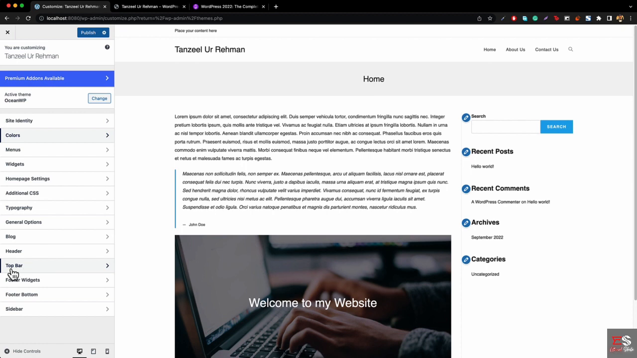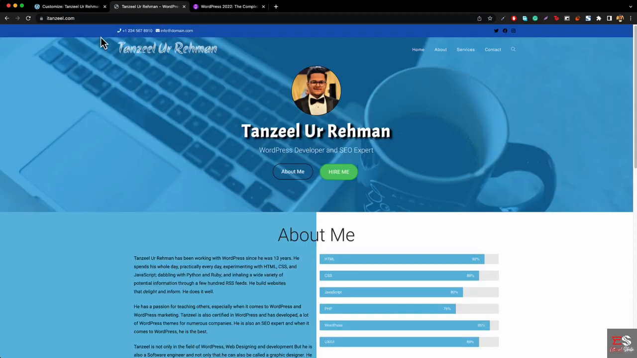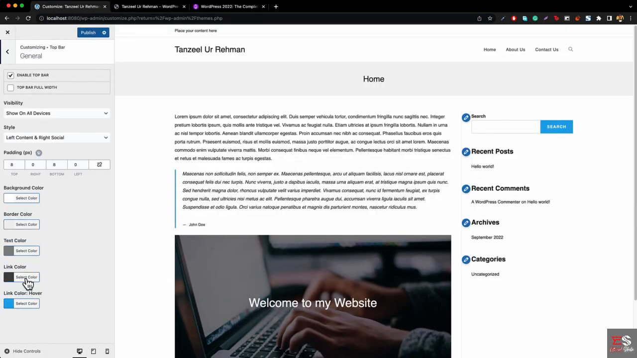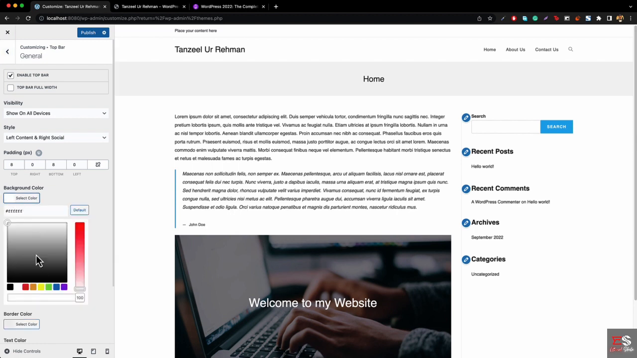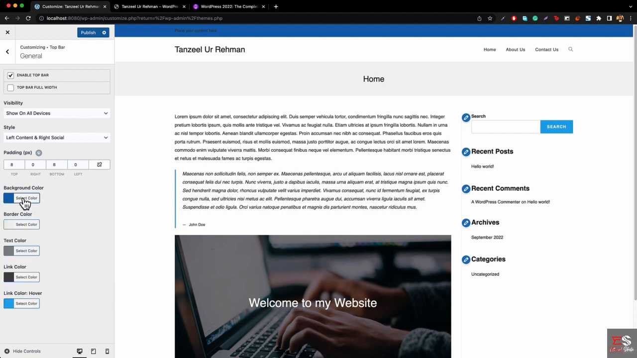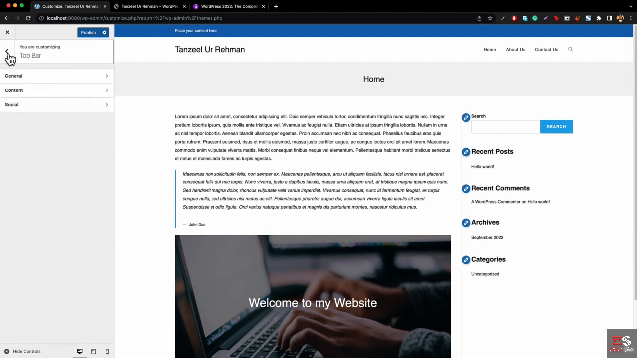So now once you are in the theme customizer, what you have to do is go into the top bar. Once you are in the top bar, first of all we have to change the color of our top bar to blue. So we will go into the General tab. Now we will select our background color to be blue. That's it. Once we're done with that, we will go down and change our text color to white. Now you can see that we've got our top bar ready. Now we are ready to add the content in here.